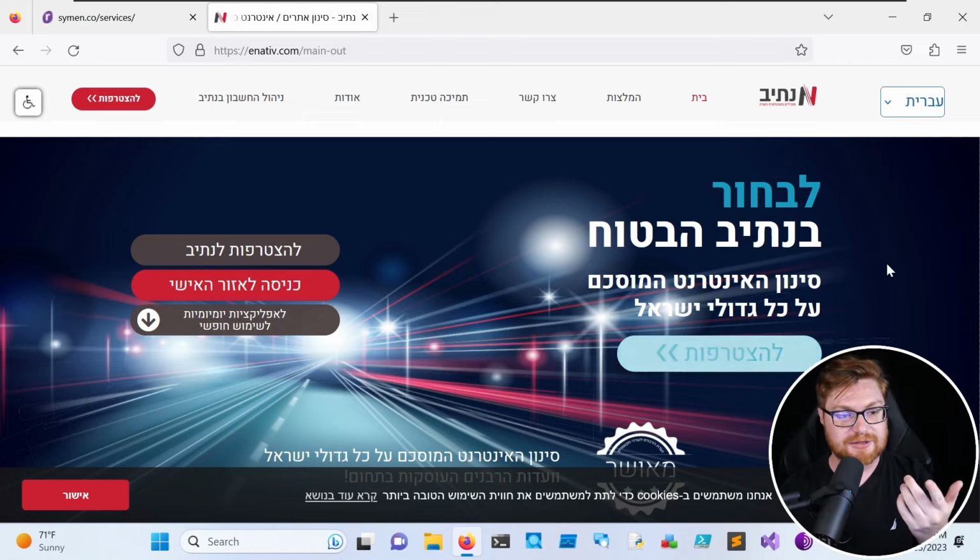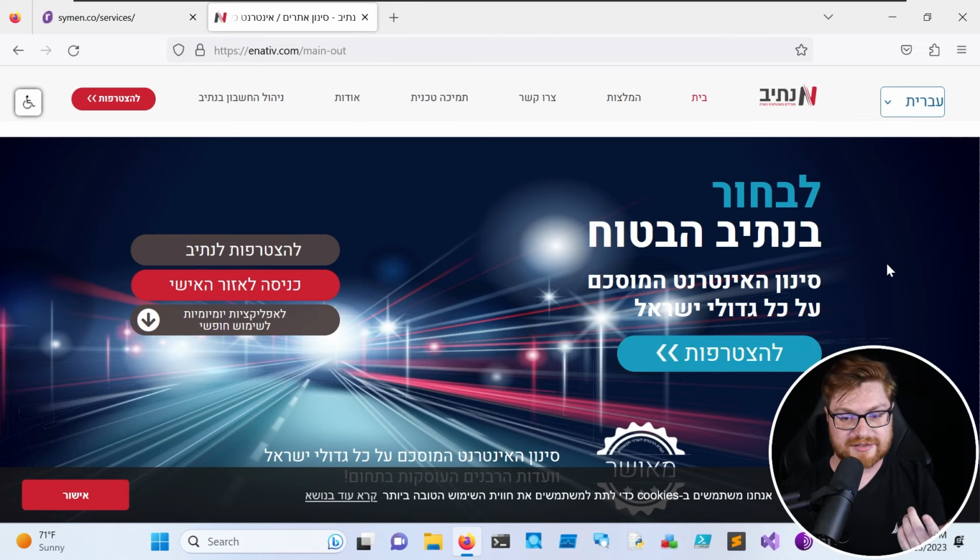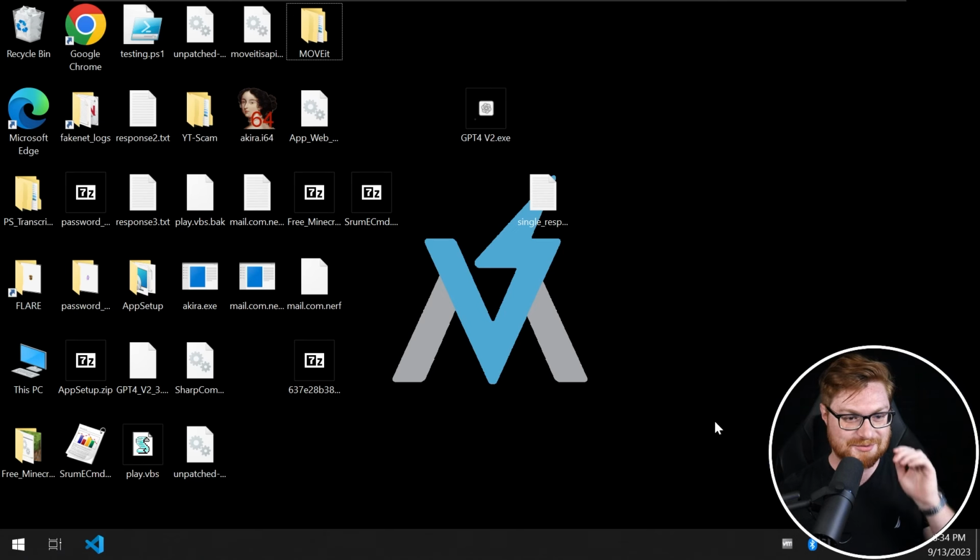And we could fire up ILSpy if we wanted to look at that .NET assembly. Okay, my goodness, it has been a long time since I've opened up Flare. I've got a lot of random stuff on the desktop. What is this? Free Minecraft? Akira ransomware just hanging out? Oh, MOVEit exploitation stuff? Good. I'm glad to be home.